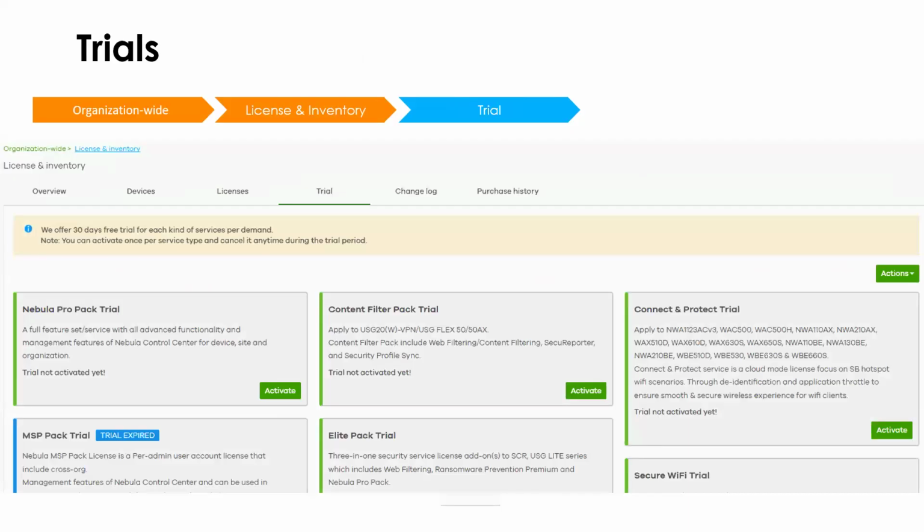We also have the ability to do trials in the Nebula interface. Almost all of the licenses that we sell that are optional, we give you a 30-day free trial inside the Nebula interface. And again, it's the same area, organization-wide licenses and inventory, and you get these demos for each org you set up. So these demos can be used for each of your customers as you create new orgs for each of them. It is not tied to your admin account or to your owner account. It is tied to the organization in the Nebula interface. So you can see they're all just listed there, and you click activate to be able to use them.